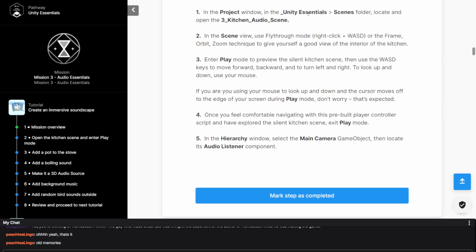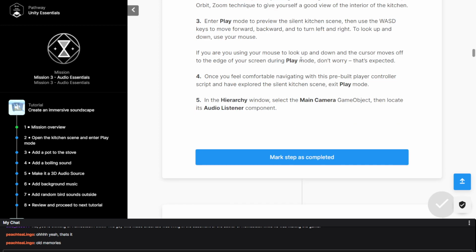Open the window in the Scenes folder. Locate and open the kitchen audio scene. Use fly-through mode or the frame orbit zoom technique to give yourself a good view of the interior of the kitchen. Enter play mode to preview the silent kitchen scene. Use keys to move forward, backward, turn left and right. To look up and down, use your mouse. If you're using your mouse to look up and down, the cursor moves off to the edge of your screen during play mode. Don't worry, that's expected.